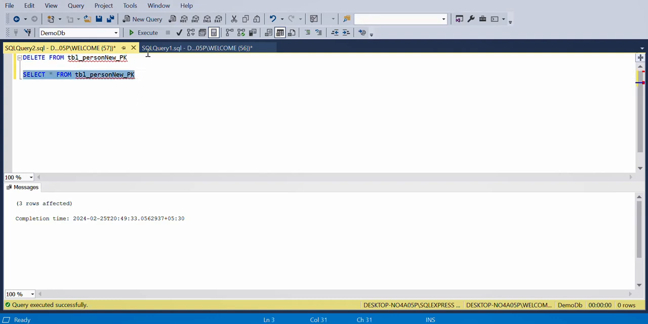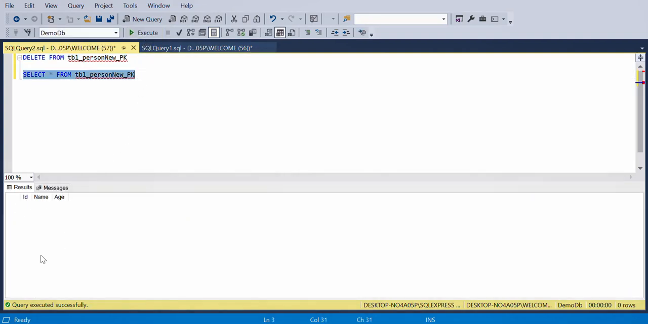Now if you select here, you can see no records, but still you can see the columns. Okay, so from here what we can conclude that if you are deleting all the records from a table, then it will not drop that table or the table metadata. Here metadata means the table information. See, here we still have ID, name and age column, although we have deleted all the rows from this table.